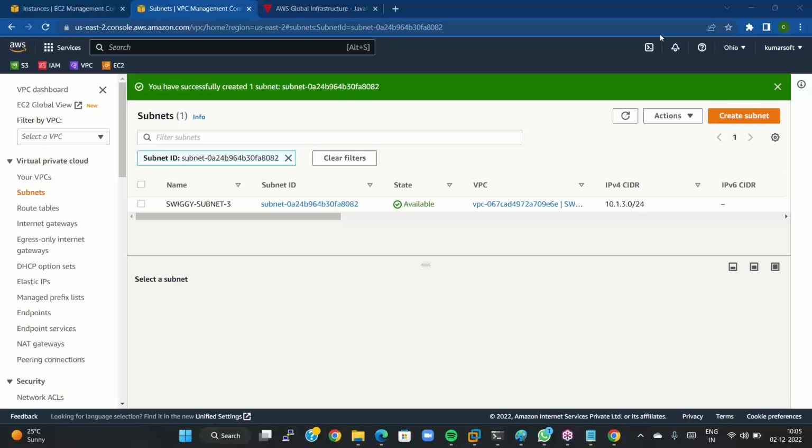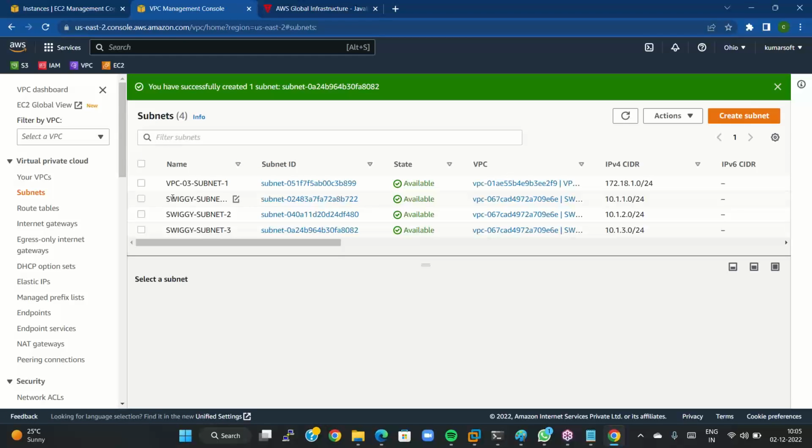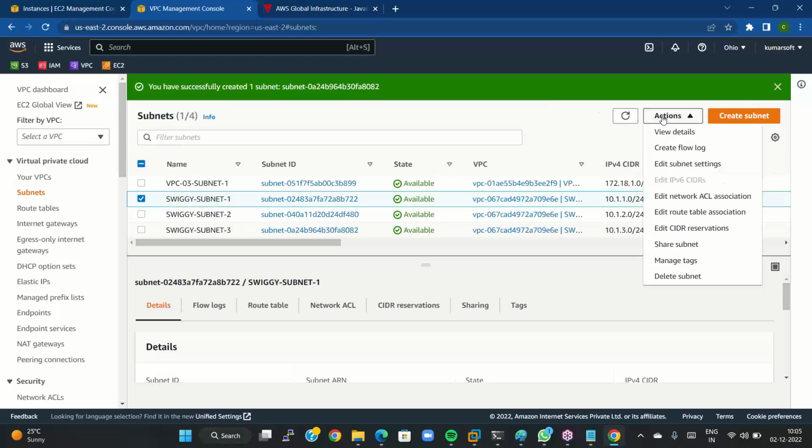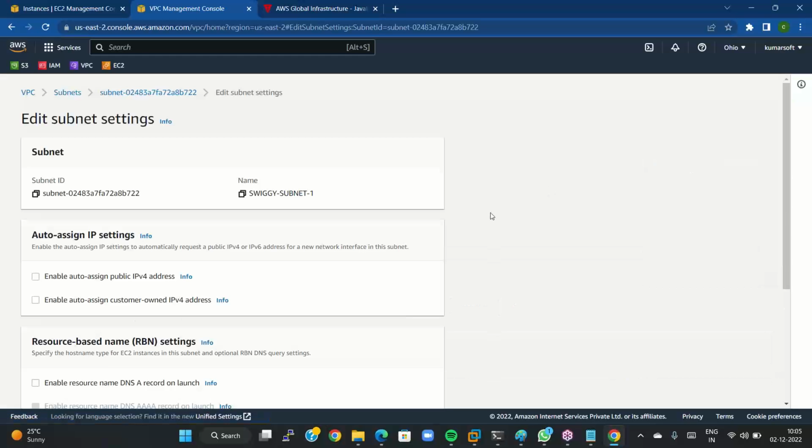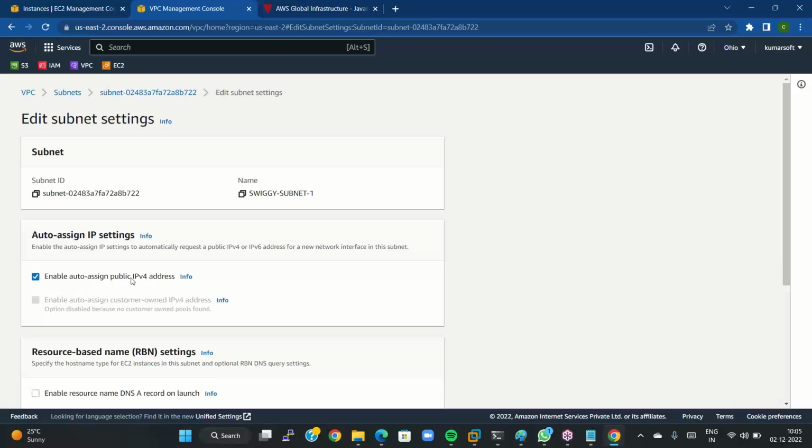So what are the resources that are created inside this region? What are the resources that are created inside the subnet? All the resources should get the public IPv4. So for that, what I want to do here is, let me select a subnet. I will go with Swiggy subnet 1. What I am going to do here is Actions, Edit subnet settings, Auto-assign public IPv4 address. What it is saying: enable the auto-assign IP setting to automatically request a public IPv4 address for a new network interface in the subnet.